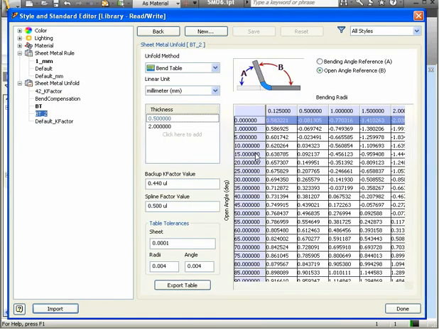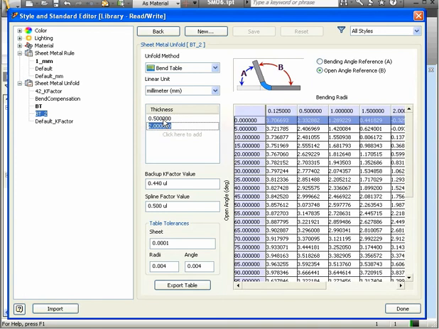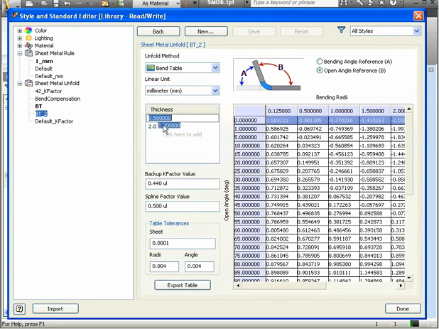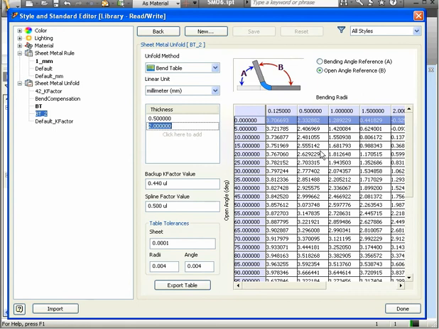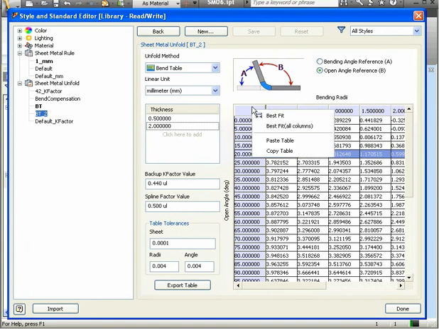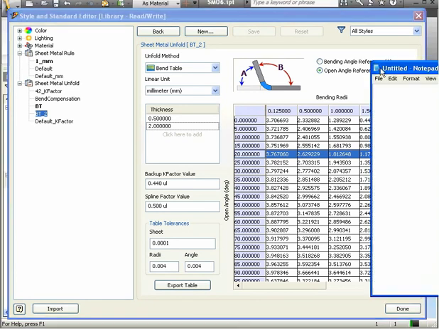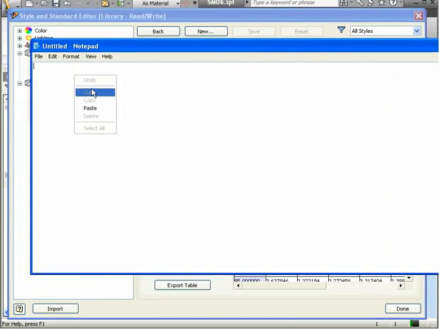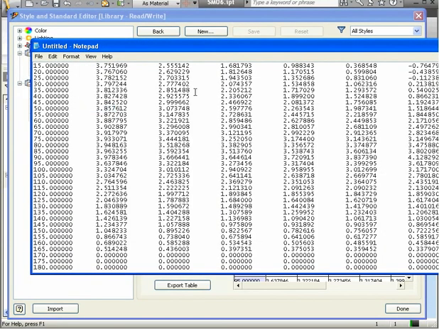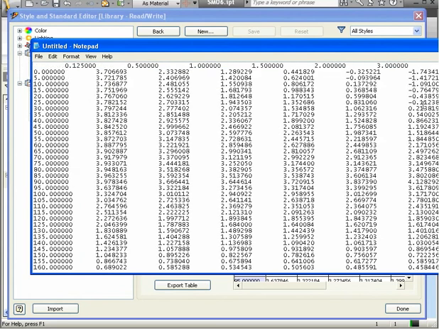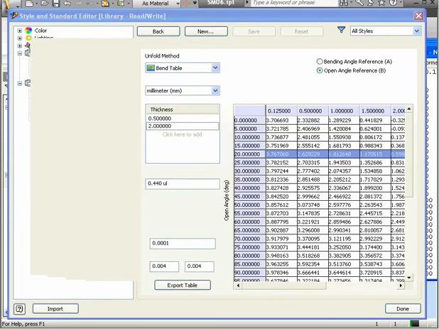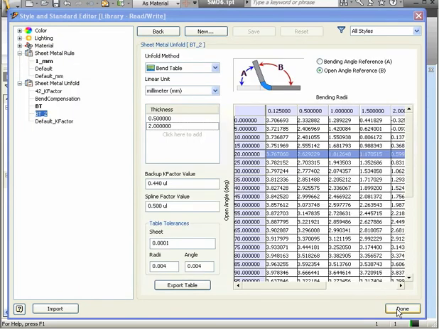And here is our imported bend table with two thickness values, 0.5 and 2 millimeters. You can make adjustments in the table from this interface if needed. You don't have to go back to the text file. If you want to copy and save, right-click on the empty cell header, select Copy, and then right-click and paste. Let's go paste it into Notepad. And here's a copy of our bend table. And at this point, I'm going to click Done.